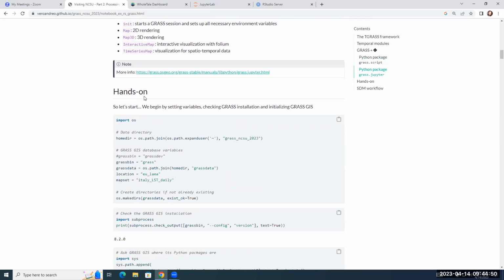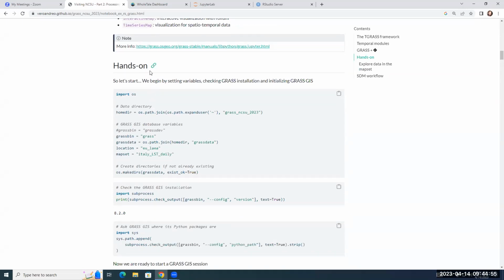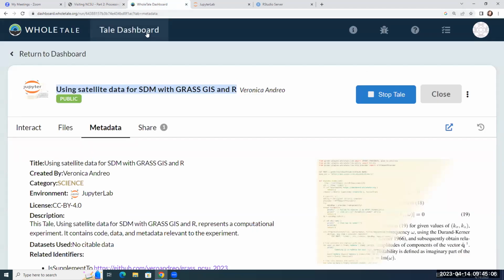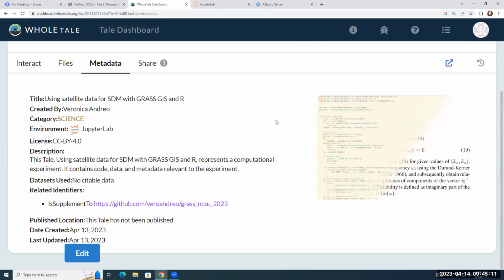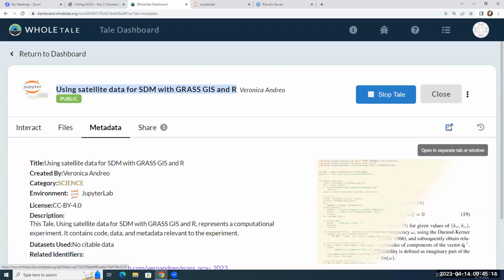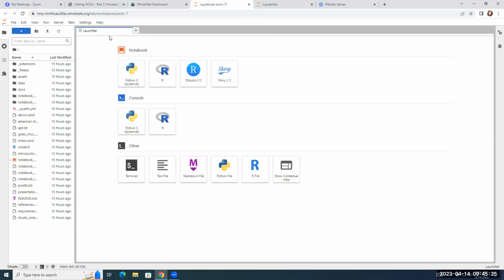Good. So we reached the part that we start doing. Any questions? No? Okay. Now we go to the dashboard. So basically to start it, I went here, open a separate tab or window. And it opens a Jupyter Lab instance with all the files.